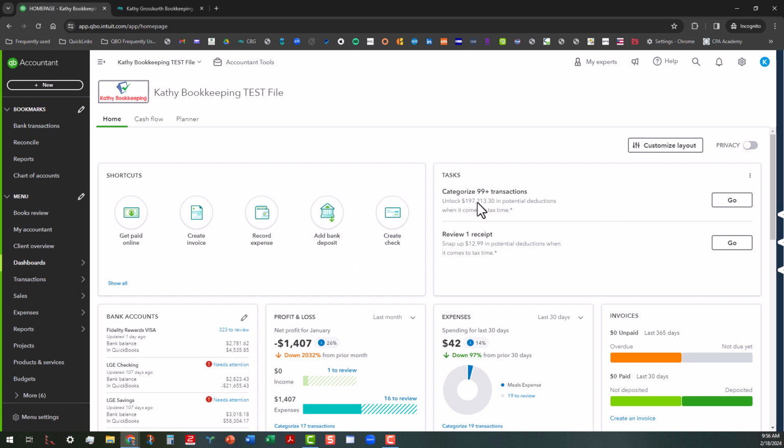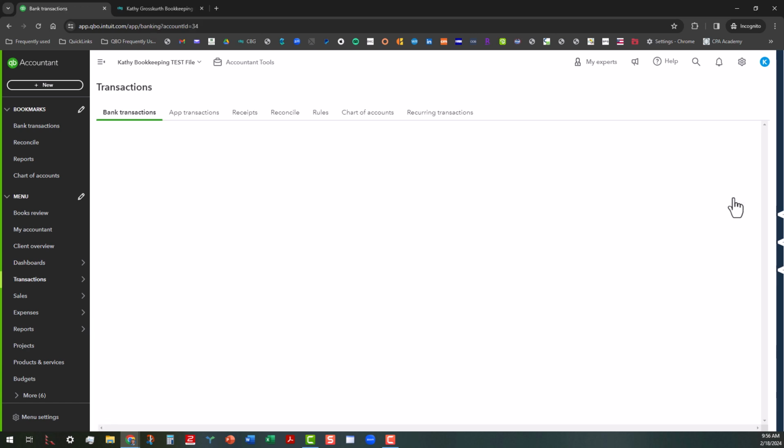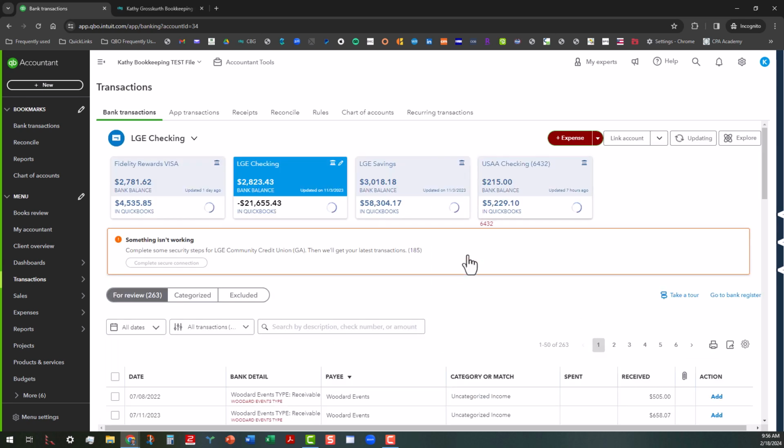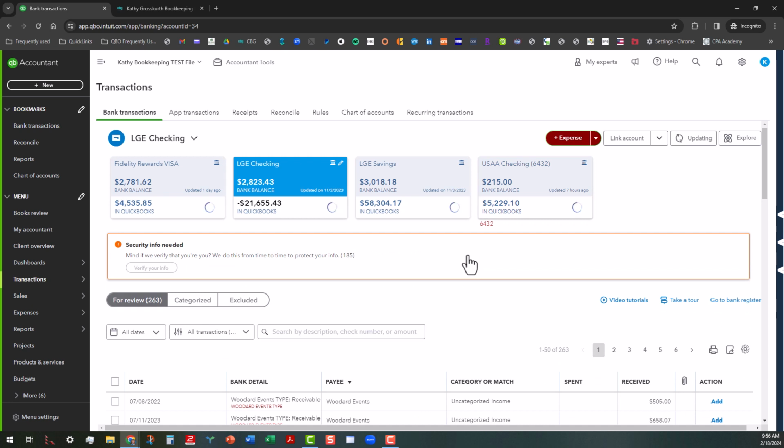But from here, you can see if you have any tasks needing to be done. And in this case, we have the categorize these transactions being listed first. So from here, you can actually go to the banking center. And this is where, and I'm going to go ahead and click on this link so you can see. This is where the heart of the matter or the meat of the matter comes in.